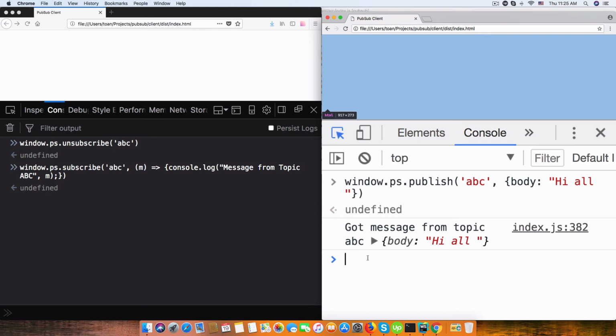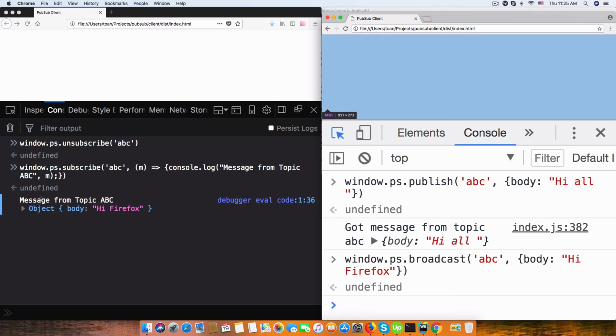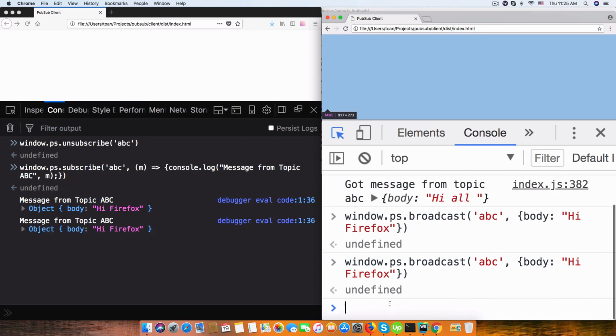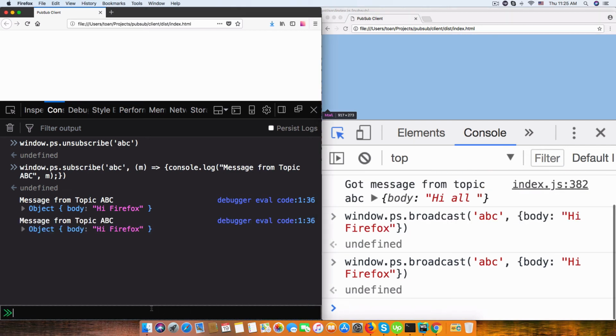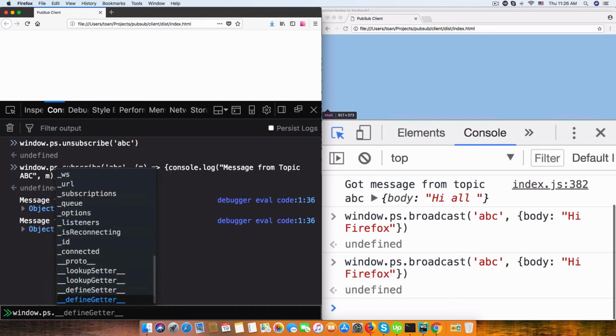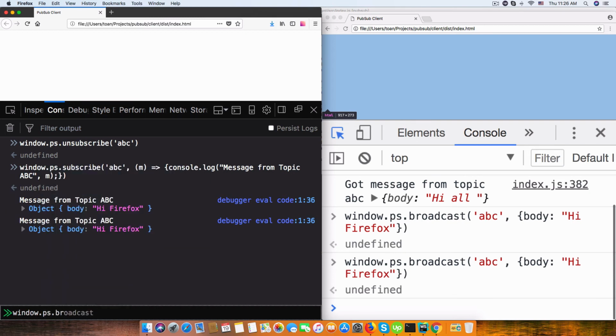Now once again I want to broadcast some hi to Firefox. Now you should see a message coming again. It works, cool. And again now I want to send something by window.ps.broadcast to ABC. Now Google Chrome should see.